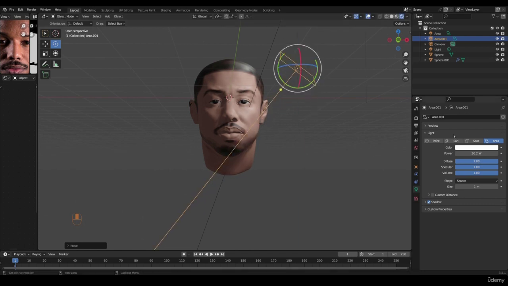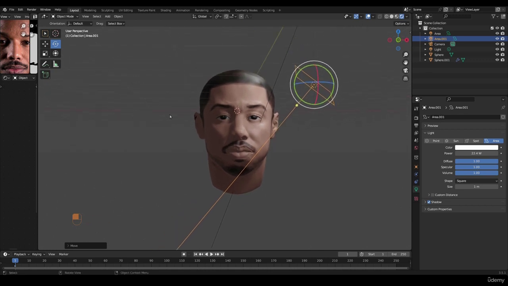Okay, and I think I could bring down the intensity for this so it's not so bright. If it's too bright, you could see this losing the detail, so something like that. And I'm gonna make a copy and put it on this side so that we have a little fill light here so that we can see more of the details on the other side.